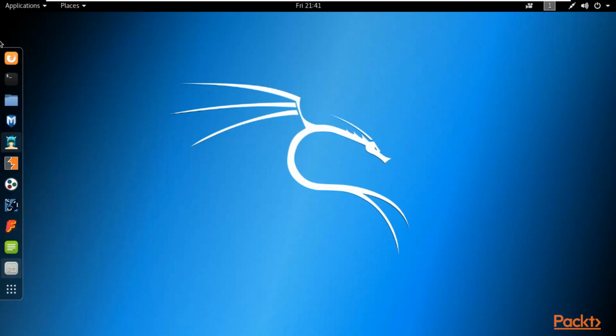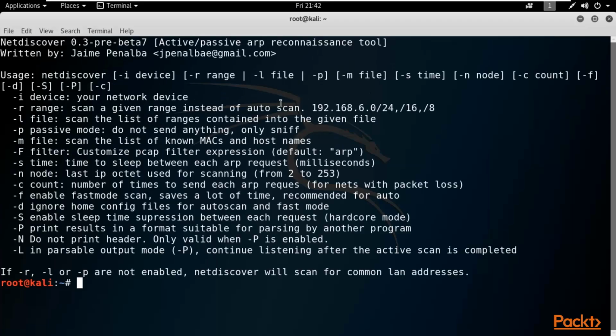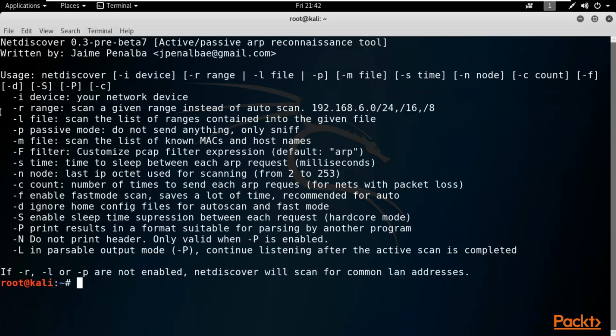So first of all, let me show you where it is. If you click on applications, inside information gathering, you can find NetDiscover right here. So you can click here. So this is NetDiscover, and these are all the options available here, or you can say filters available here. For example, first of all, -i device. It will provide you information about your network device.